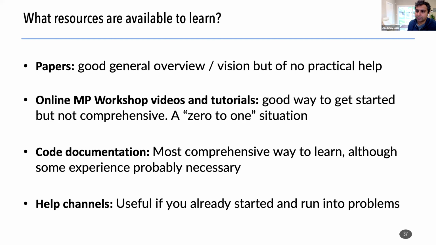In addition to the videos, we actually have documentation for all the codes. So this is web documentation. The documentation tends to be very comprehensive. It has all the features of the codes and everything, but you probably need some experience with the codes to use them, because they can be a little confusing. And then finally, we have help channels, so online help channels, where if you've already started and you run into a certain problem, the help channels can help with that.